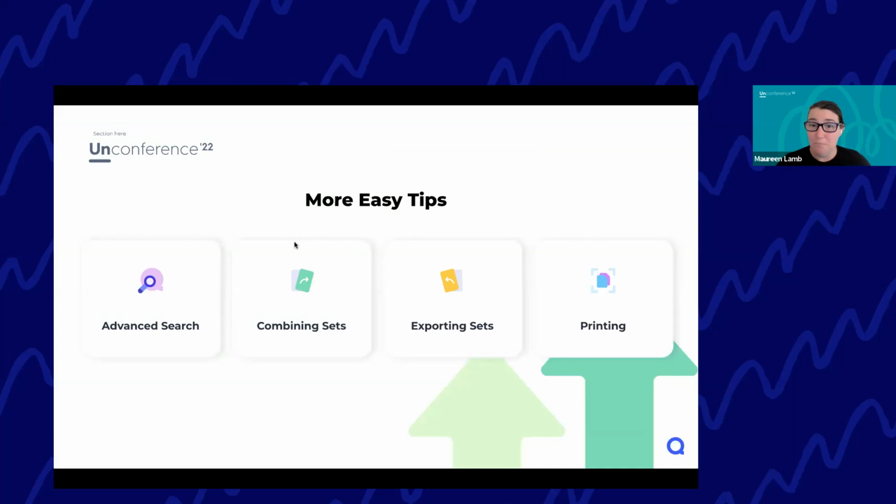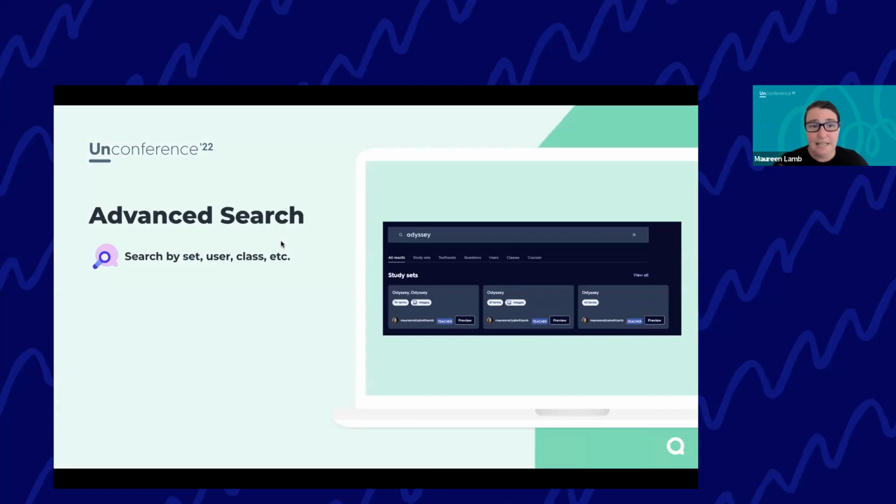We're going to talk about some more easy pro tips for using sets. Again, you can use advanced search to search by set, user, class, textbook, questions, etc. Super important, super helpful, but really all searches are important because you don't want to reinvent the wheel. If you can search for it, if you can find it, then modify it. Copy it and modify it. That's what it's all about.